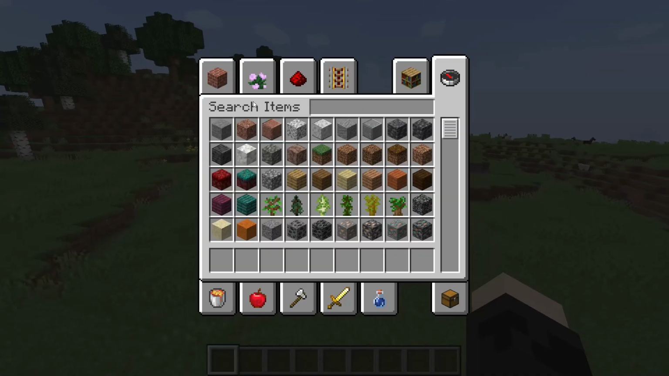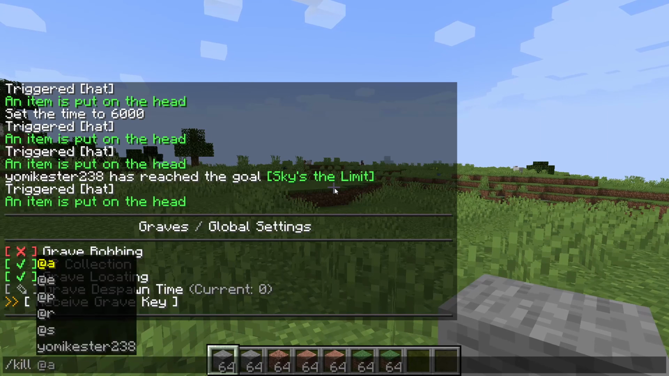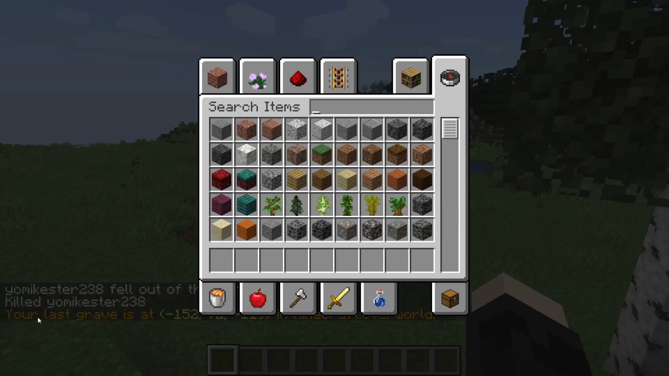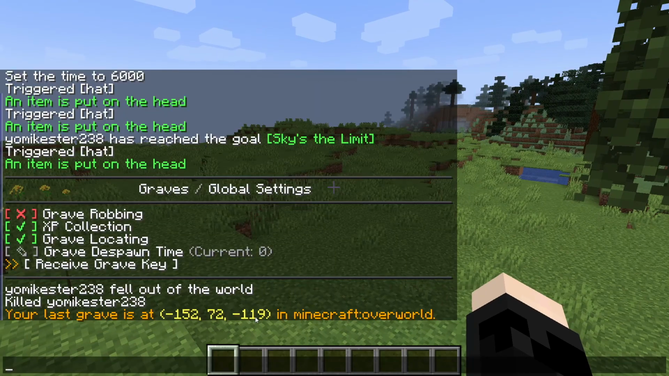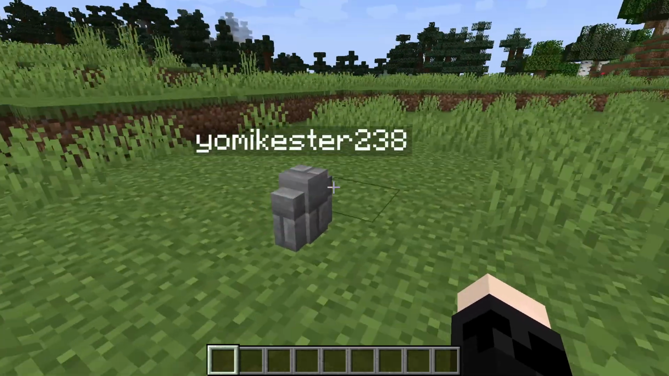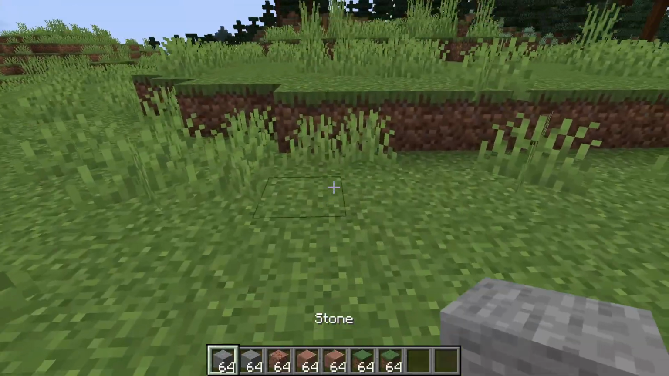So what I'm going to do is get some items on me just to demonstrate the capability, and I'm going to do /kill @p, which is a command to kill me. Since I died, it says your last grave is at -152, 72, -119 in the overworld. So we can fly on right over here, and right there is YoMeister238. There's my grave.